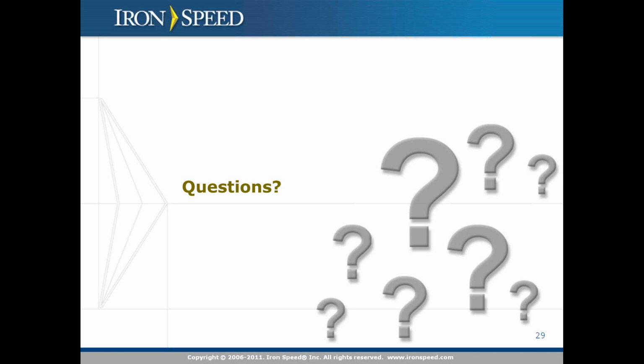So the first question is from Wilson. Those evaluating Iron Speed Designer on my team say ASP.NET, because of its use of potentially large state being passed back and forth, is inherently slower than REST-based systems. Okay, question.